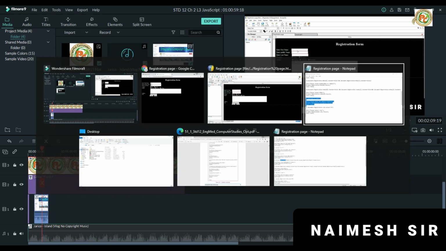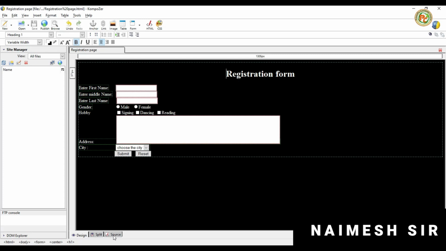So in today's tutorial we will start again. The remaining portion we will solve, like the radio button, checkbox and the selection tool, we will complete in this session.